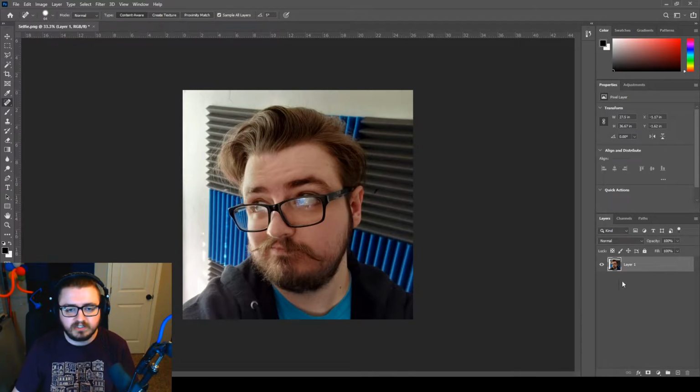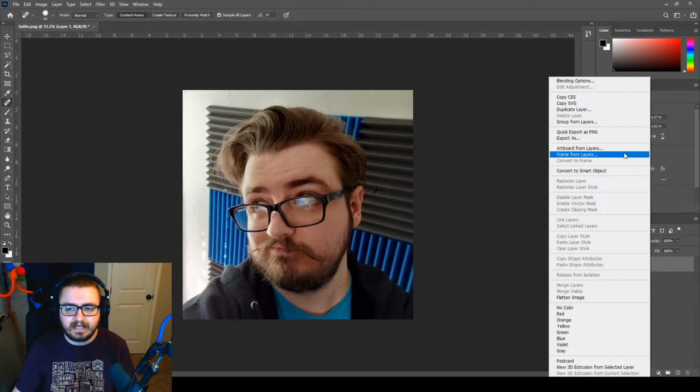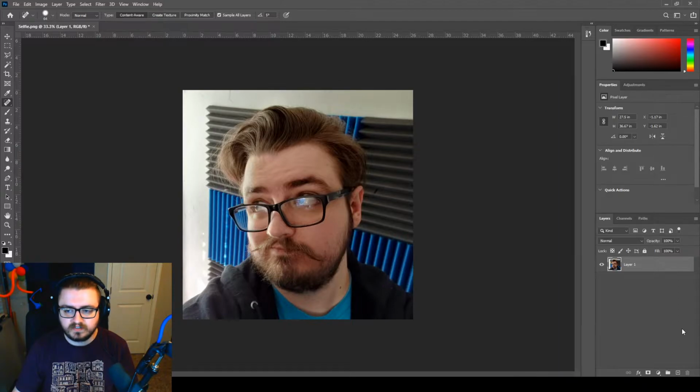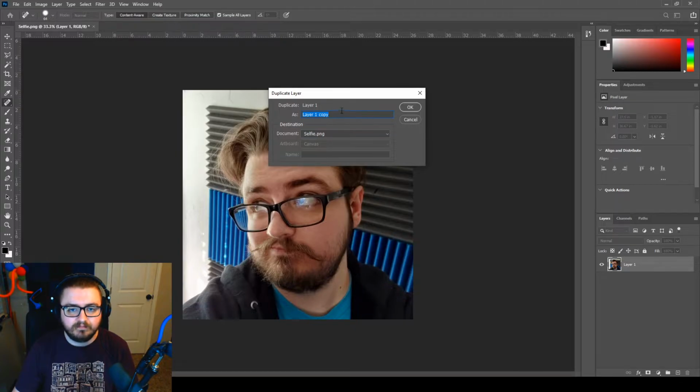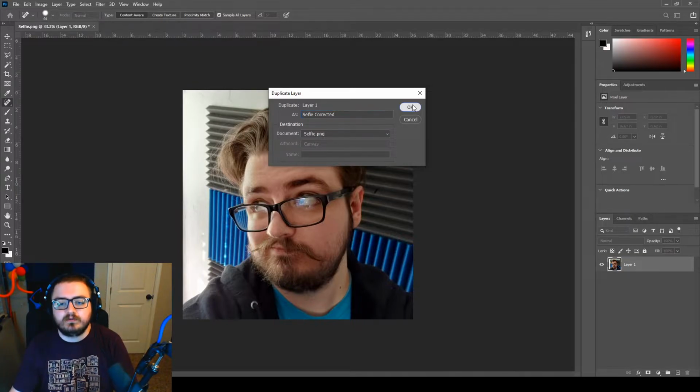But we don't want to do it on our current layer, which is our original photo. We want to make a copy of this so we don't destroy any original data. If we mess something up, we want to be able to go back easily. So right-click this layer and duplicate the layer. You can name it whatever you want. Let's just call this, I don't know, selfie corrected. Sure. And we're going to hit OK.